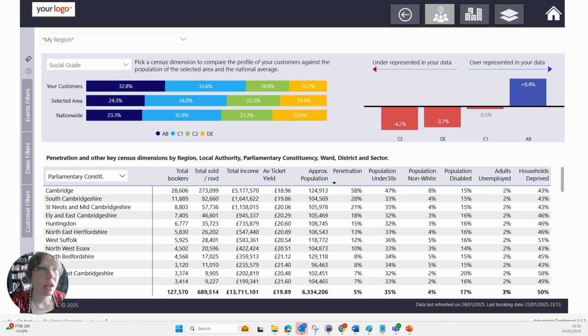So finally, let's think about new audiences in terms of your audience development goals. You can look at various different census dimensions with the dashboard and compare against your database. In this example, we're looking at social grade, and we've got a little bar chart showing your customers, the selected area, which defaults to your local region, and nationwide. That's divided into the different social grade areas: AB, C1, C2, and DE. And on the right hand side, we can see a chart showing that this organisation is overrepresenting in the AB social grade.